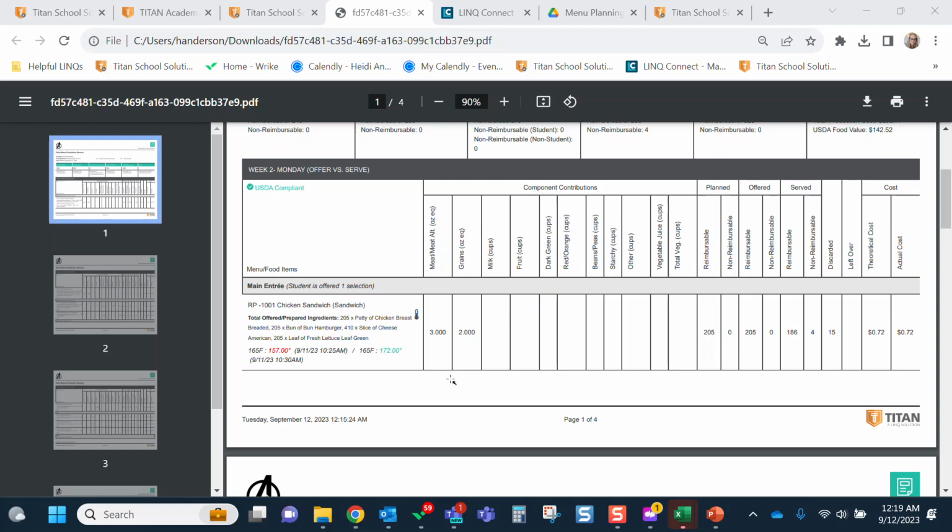Down here is where all of your temperatures that you tracked within Titan are going to be tracked and reported on. So here we've got this 165 and we only got up to 157. This is what it was supposed to be, but we only got up to 157. It's in red because it was out of compliance. That was at 10:25 a.m. We went ahead and put that back in the oven for a few minutes. We pulled it back out, we temped it again.